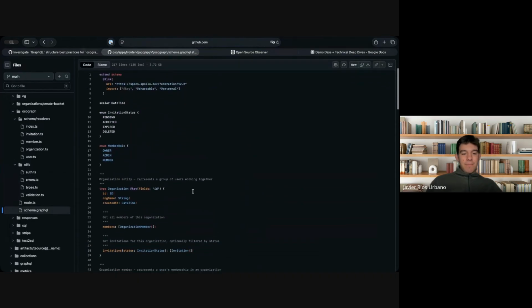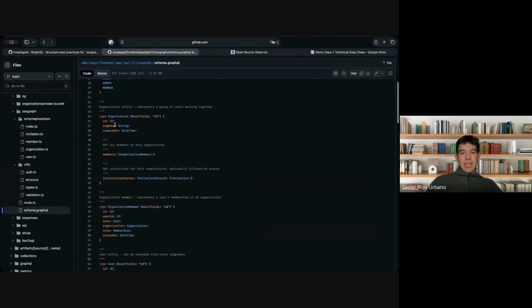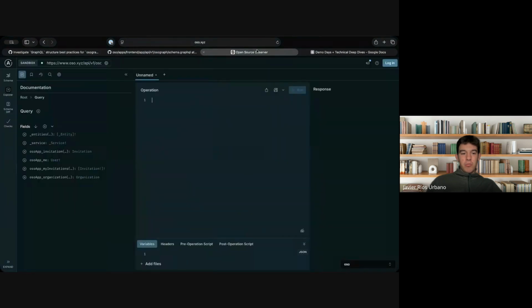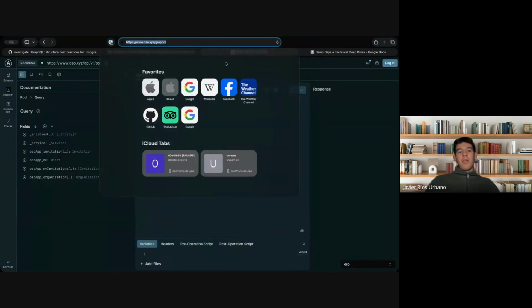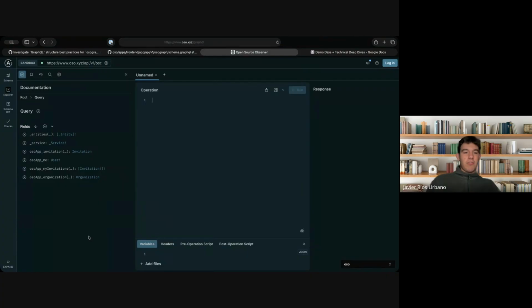The schema looks like this, but let me show you how it works. So here we have the Apollo server in GraphQL. And if you change here to OSO Graph, you can query it.